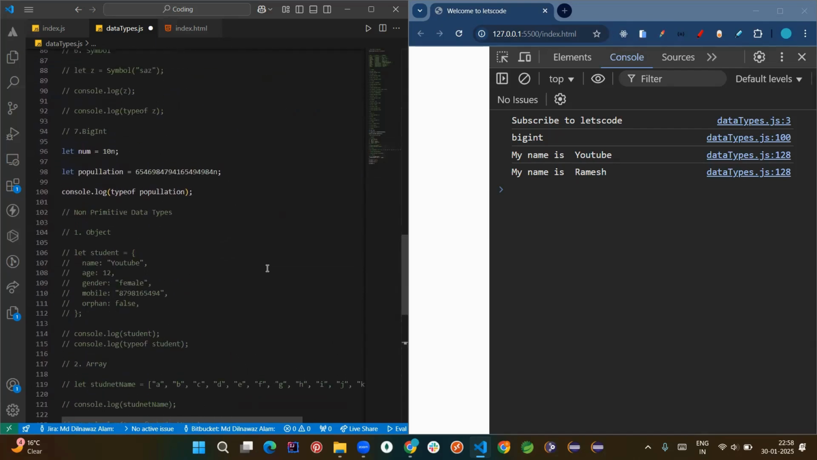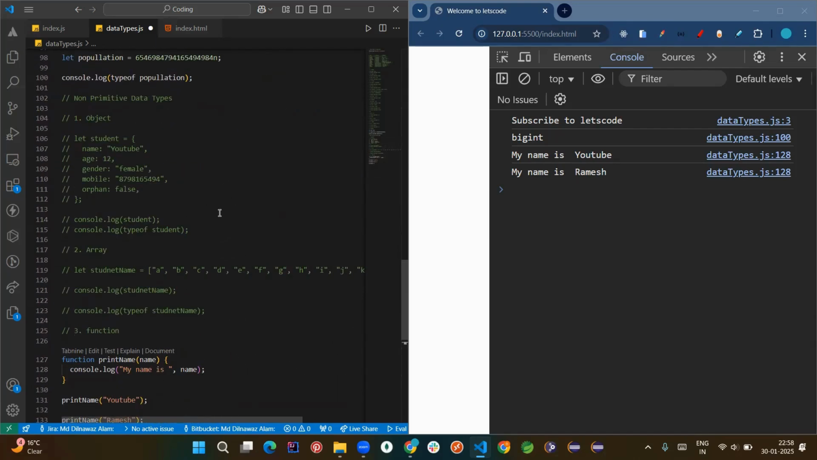That is all for today. We are going to see each and everything in depth, like number, boolean, array. First we will go with the primitive data types and then the non-primitive data types one by one.